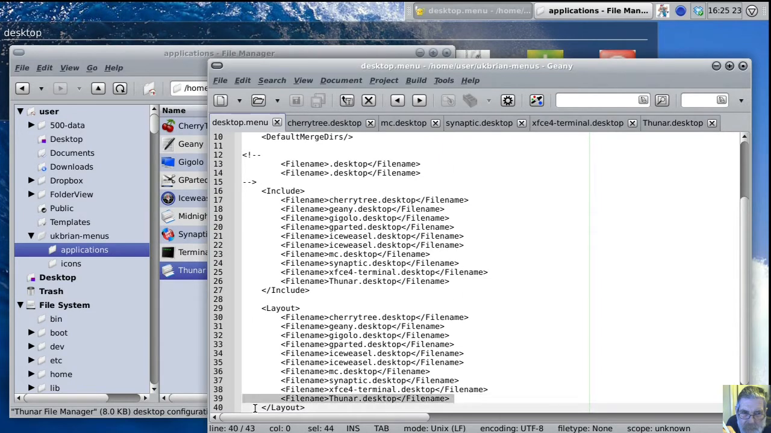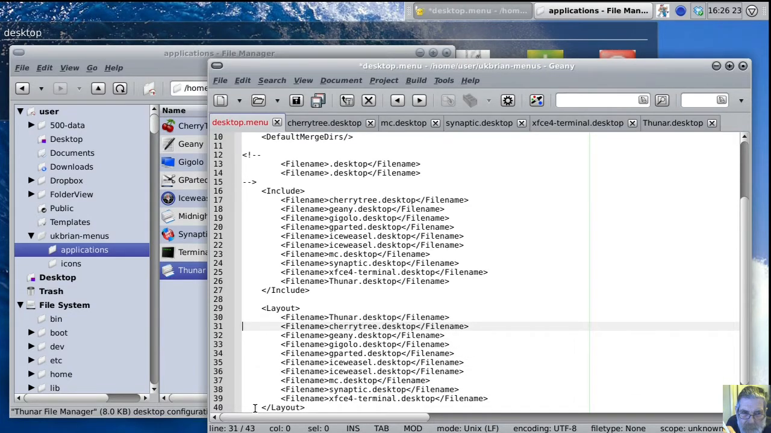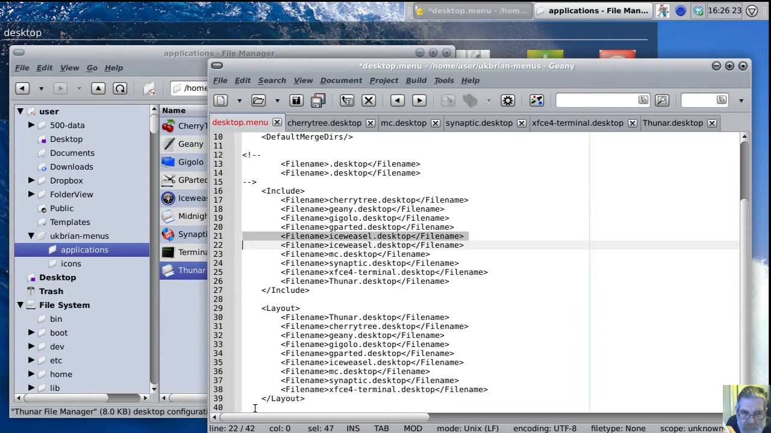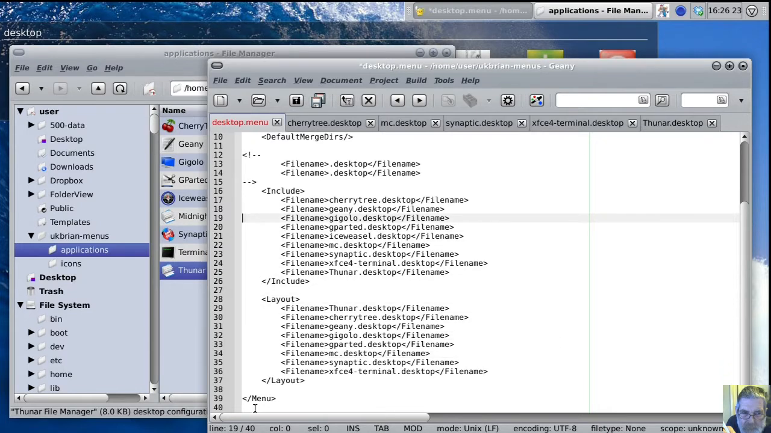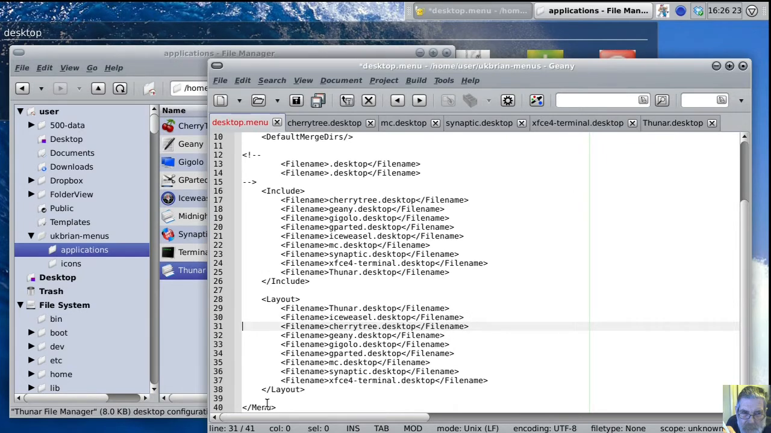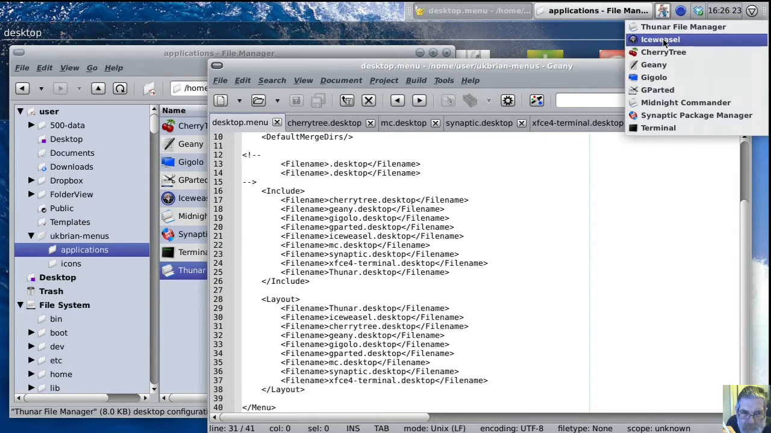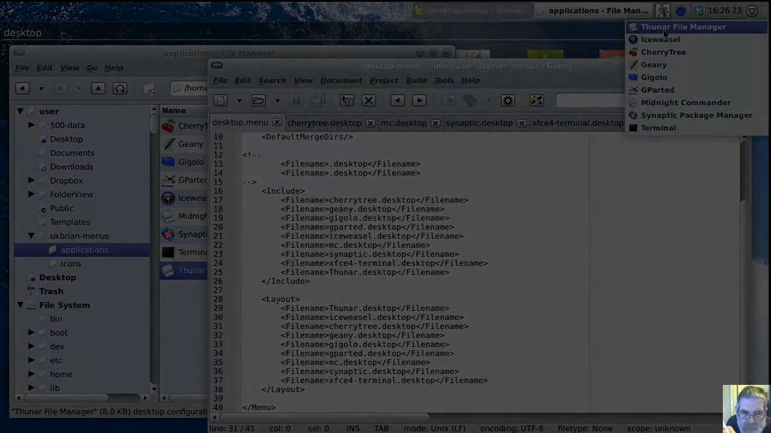This is changing the order. Inside that layout, that defines the order the items appear on the menu up the top. I had 2 ice weasels in there, so I got rid of one. Wrong place, come back down. That's better. And there's the owner ice weasel. Order totally changed. That's simple.